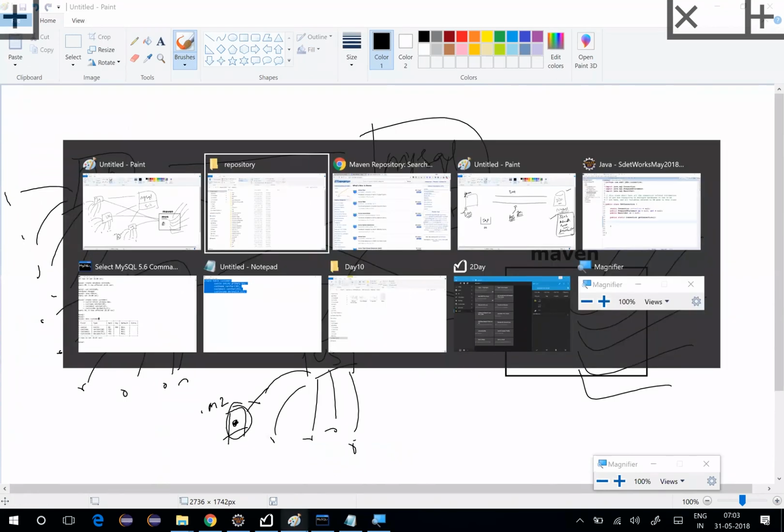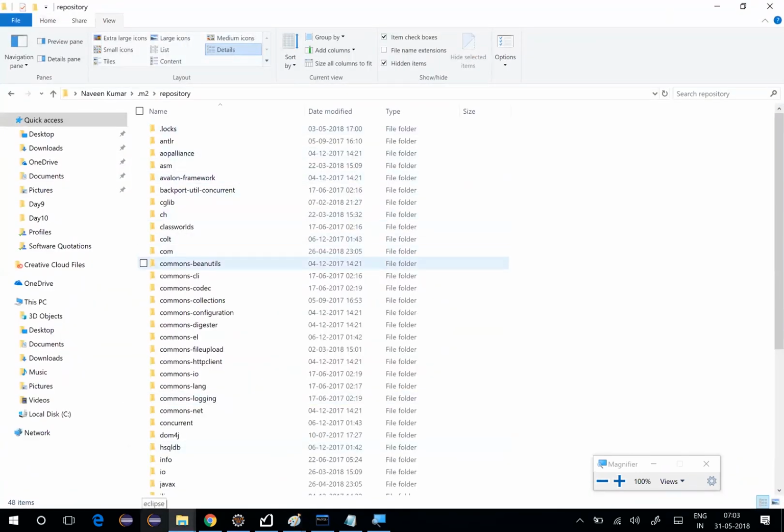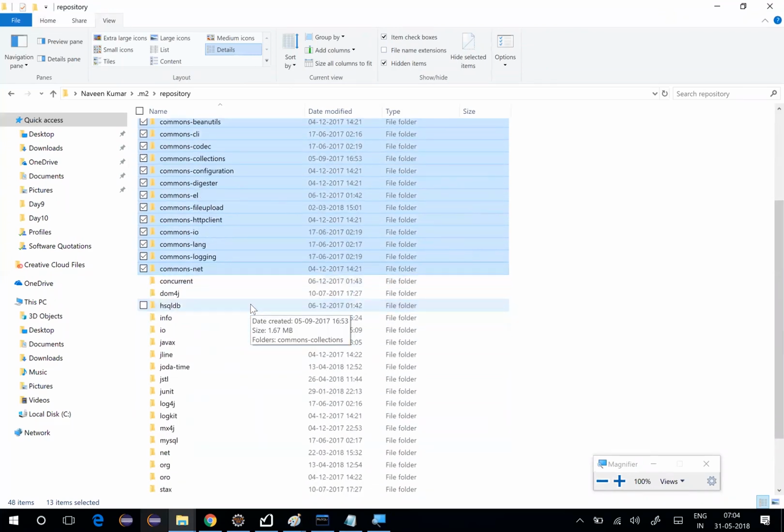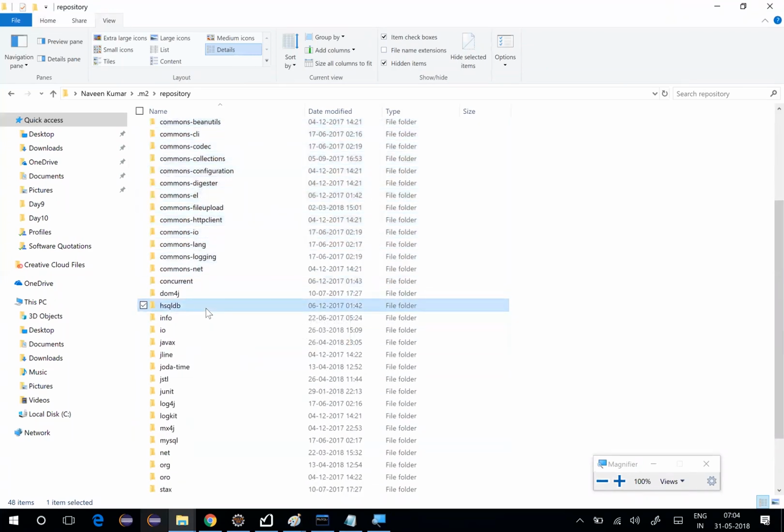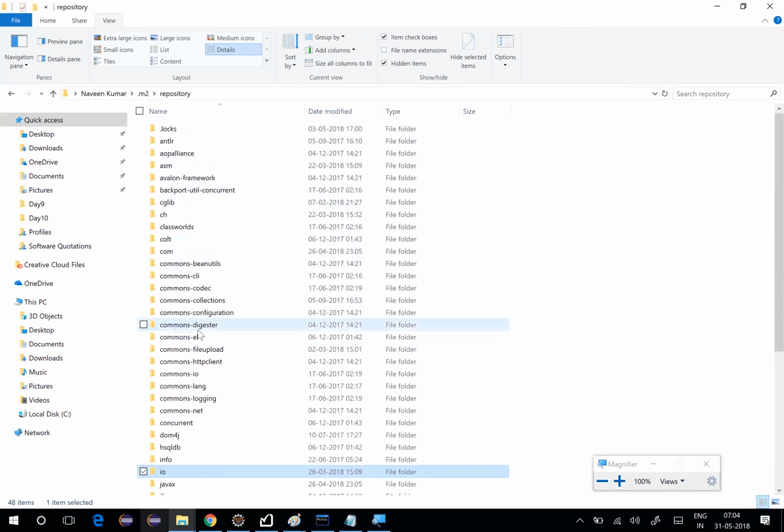So here, in my case, all my dependencies are there. If you just spend a minute trying to read it, I have Antlr, AOP Alliance, ASM, Avalon. I have CGLib, and you have a lot of Commons work from Apache itself. You have HSQLDB if you want to connect to it, all your IO work, and so on. You name it, you have it here.